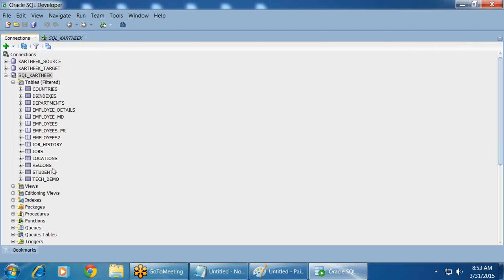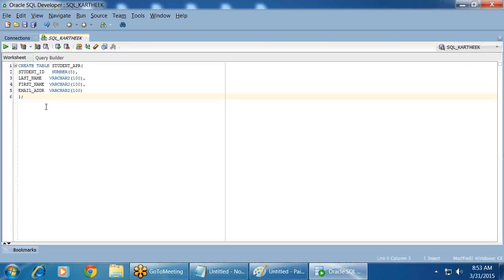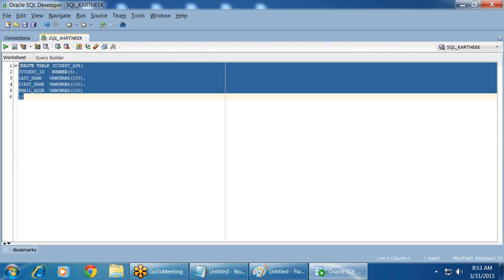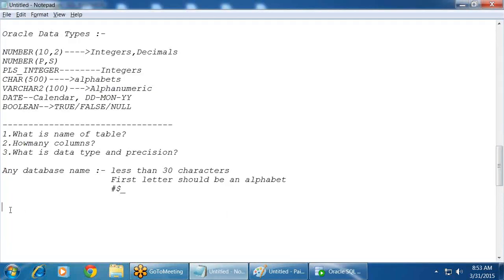Do I have it? No, right? So how do I create a table? So just select it, and in order to run the SQL statement, you can use this Run, or you can use Control Enter, or you can use F9 on your keyboard. Okay. So to execute a SQL statement, use Control Enter or F9 in the SQL Developer.